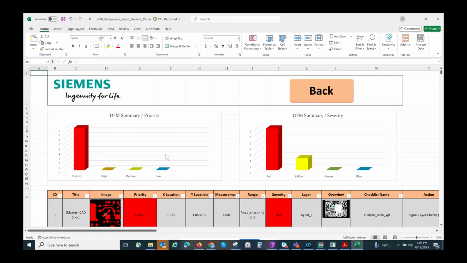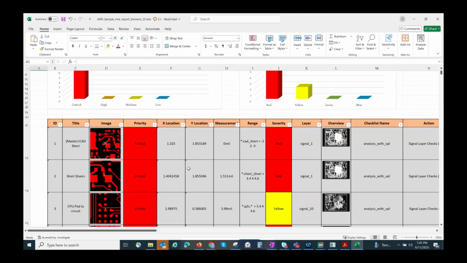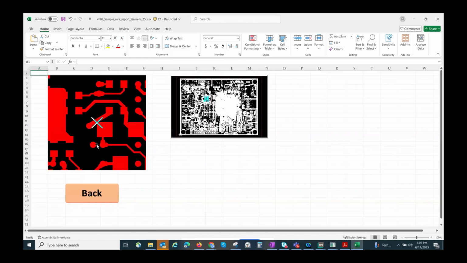So if I click here, everything that I added the check mark or highlighted to be reported is going to be reported here. Remember this guy here. So if I click on the picture, it's going to give me the picture and also a screenshot of the location on the board map.